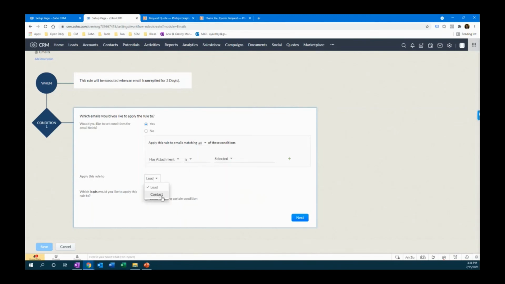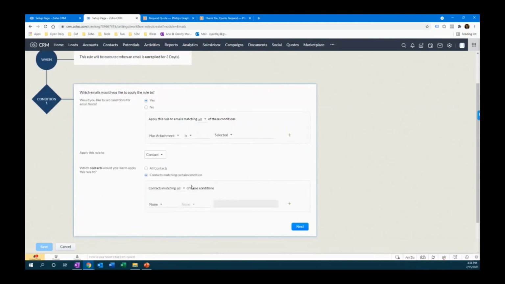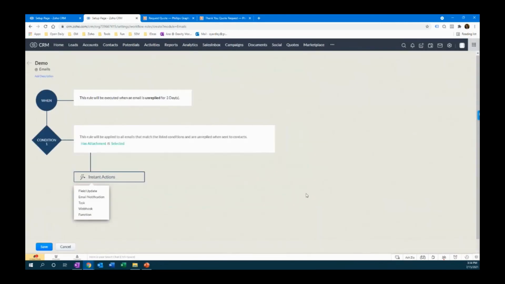Who does it apply to? In this case, let's say it's contacts, because they are a contact if I send a quote, and not all contacts who I send quotes to, just the ones that match certain criteria. You could also go deeper and deeper. This is really cool, and then you will be getting an alert. It's an automated alert. Let's just say all contacts. And then you can say, okay, how do I want to be notified? What type of information do I want to get? Do I want to update a field, build a task? All the options are there. So this is a cool feature.